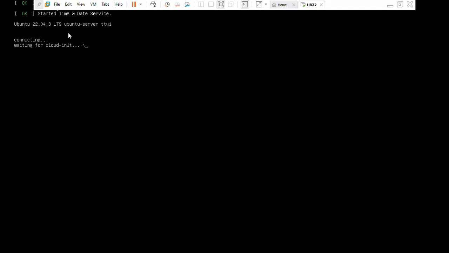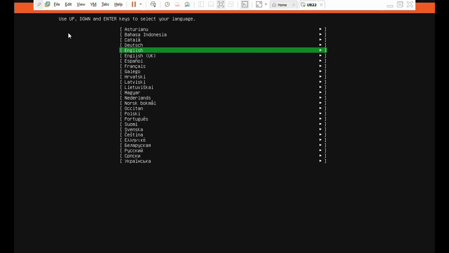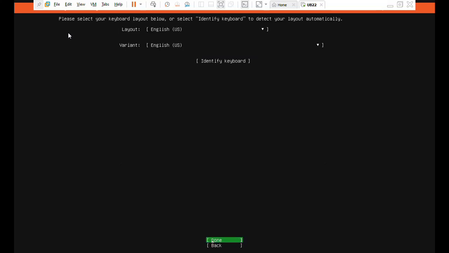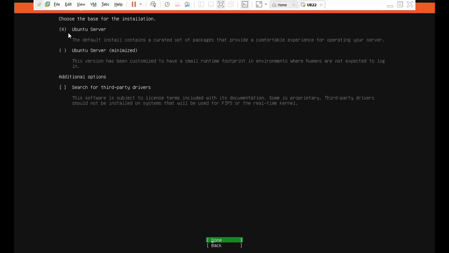First I will select the language, then I choose the keyboard. So let's start the installation. I have selected English as the default language. Here the keyboard type will be US, so make it US, choose the keyboard, and click done.